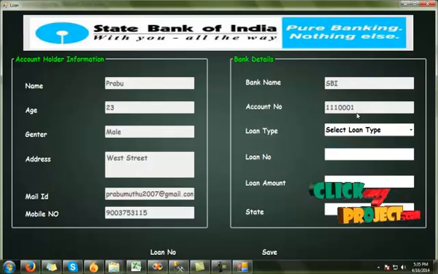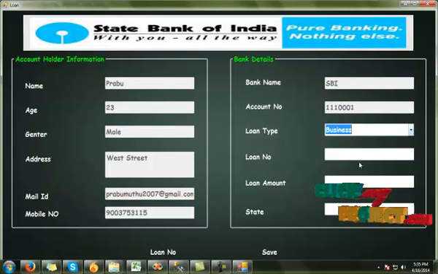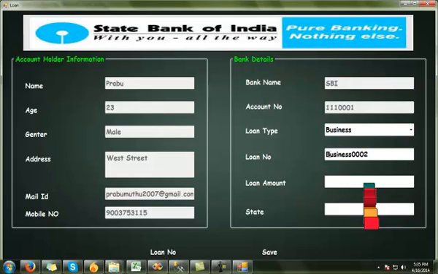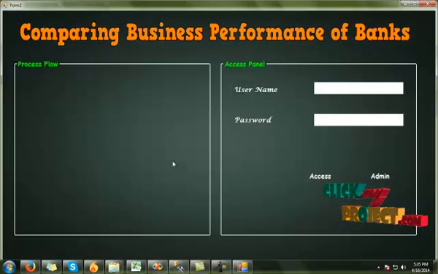This is for verifying the information. The SBI, your State Bank. So select your type of loan, business loan, and click enter for the loan number, which is automatically generated for our process. The loan amount is 7,000. Then select the state, Tamil Nadu. Then save the details, and it is inserted successfully. Your loan details are automatically saved for our process. Then going to the main page.